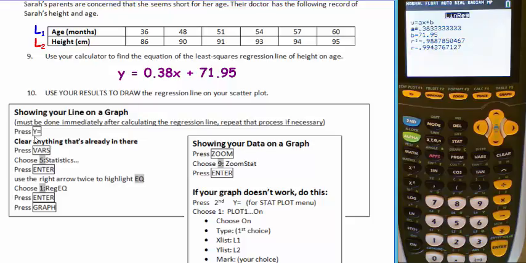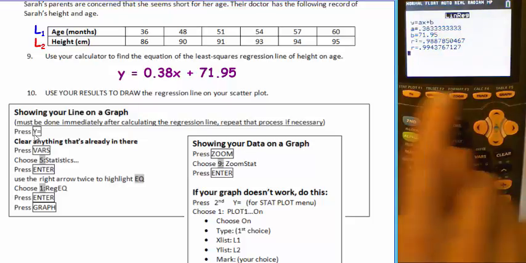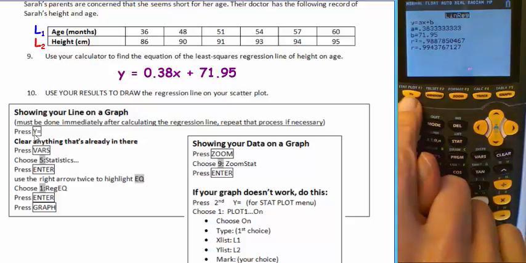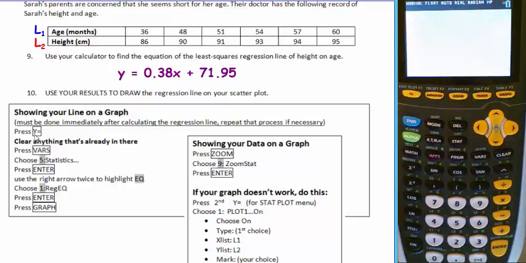The first thing you're going to do is press y equals. That's up here in this top row. These are all your graphing tools. So here's y equals. Press that. Now you have this whole list. We just want to use y1. If something is in there, just hit clear and it'll clear it out. That's what it says: clear anything that's already in there.